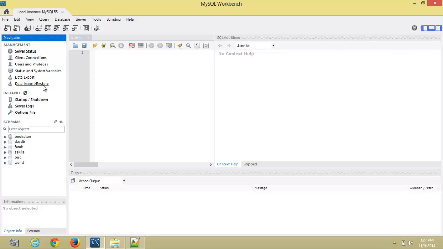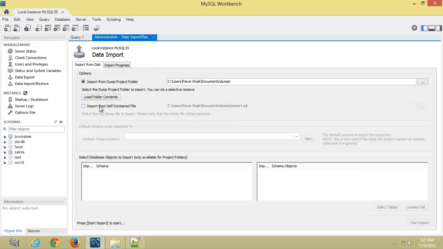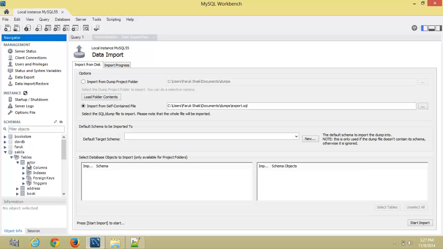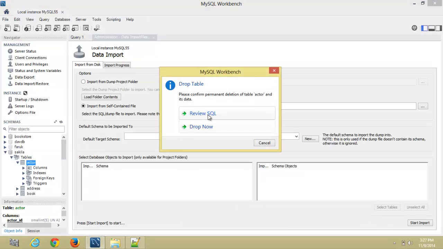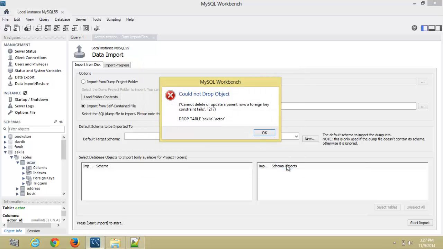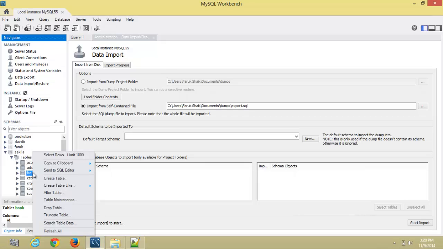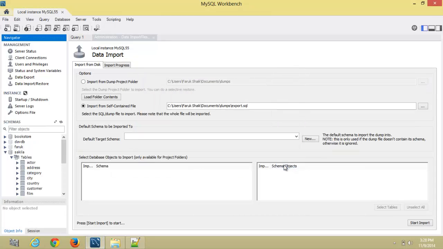Click on data import, enter password, import from self-contained file. Delete any of the tables from the SQL database. Delete any other table. We have deleted one table. Now we can restore the SQL database.